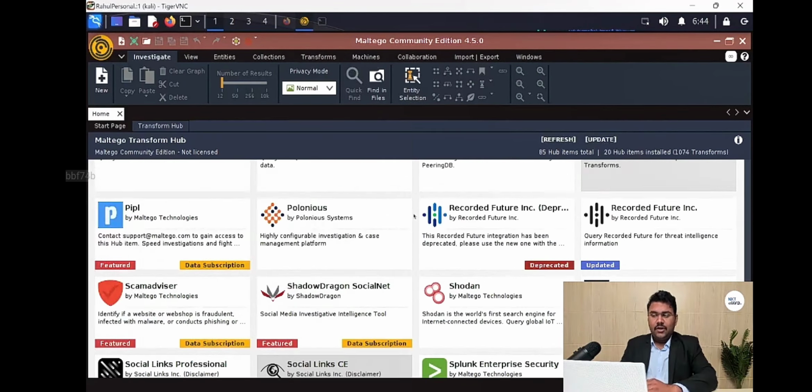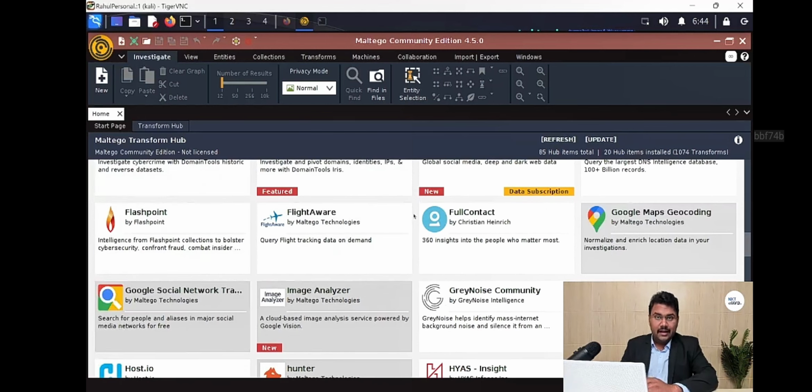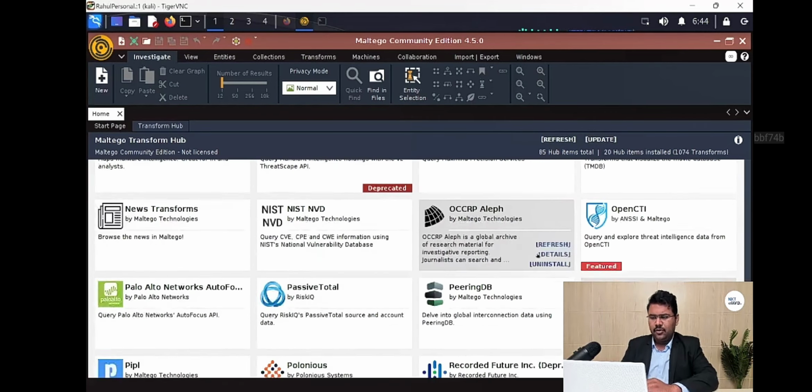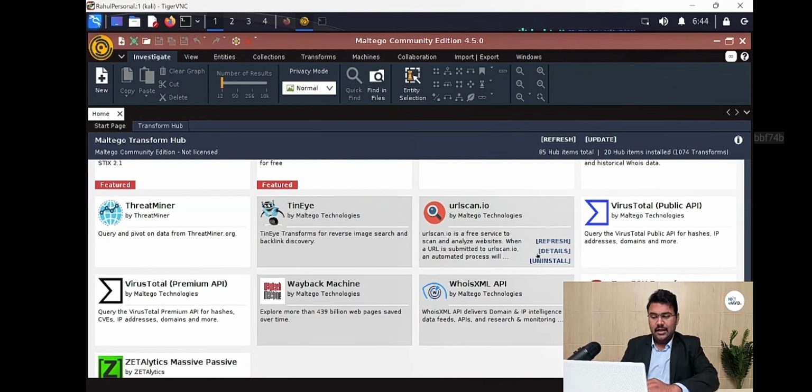Alright, so basically what I've done is I've gone ahead and spent some time to install all the necessary transforms that we will need for our particular exercise altogether, right? So till now we have understood what exactly Maltego is, how powerful it is, how popular it is, and how diverse it is altogether. The list of all these transforms includes Image Analyzer, Have I Been Pwned, Hunter, probably Login Soft OSINT, IP Info, or probably SocialLinks CE, Tin Eye, URLScan.io, Wayback Machine, and so on and so forth, right?